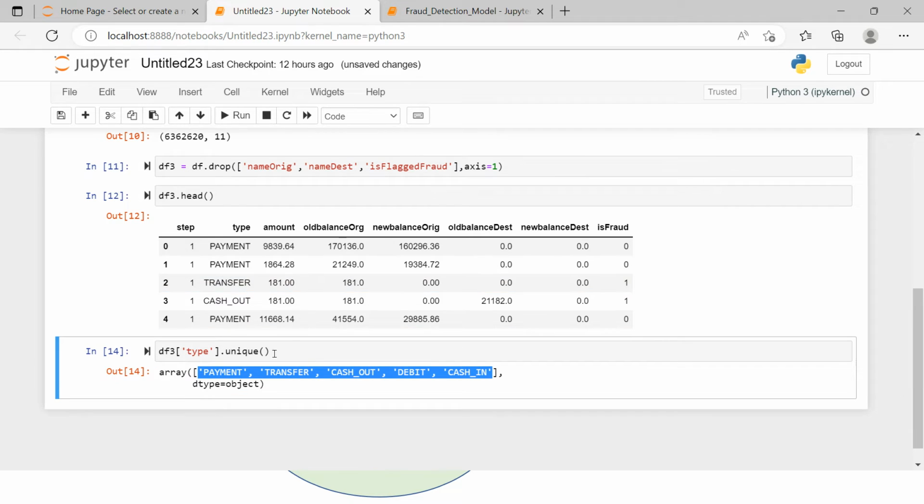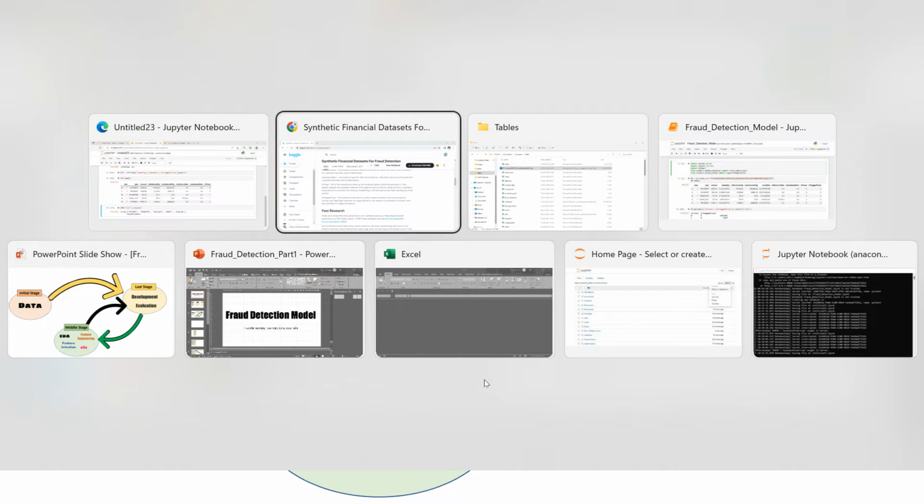So how are we going to treat this? The model will understand the values in terms of numbers, so we need to provide the numbers. How can we put the number? We can say 1 to payment, 2 transfer, 3 cash out, 4 debit, or 5 cash in, anything, right? That way we can do the numbering. Let's understand how this works, and what could be the advantage or disadvantage of this.